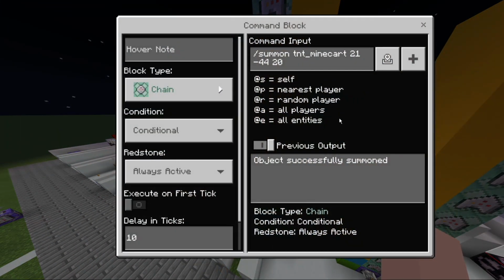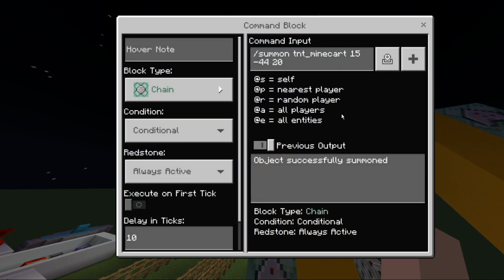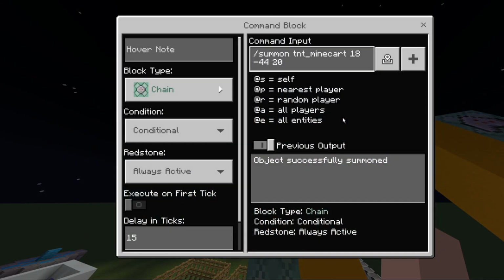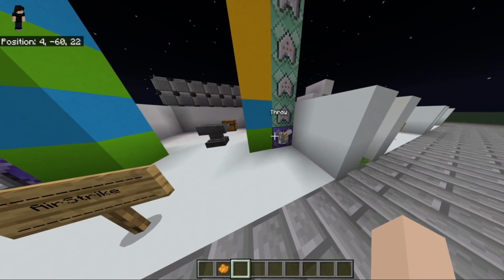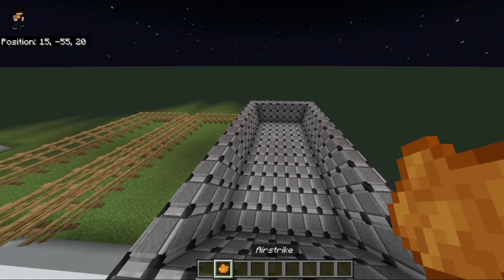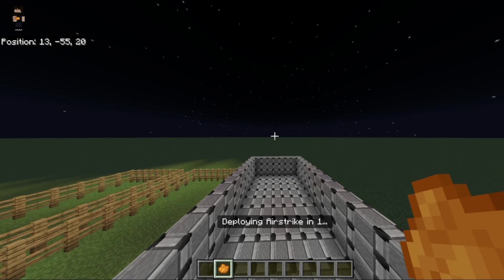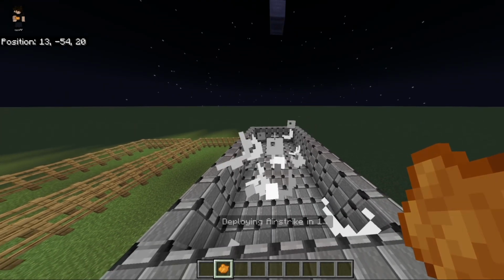If you want to somewhat spread the explosion, you can adjust the coordinates in each repeating command block by just a few blocks apart. Once you have done this, activate your repeating command block and hold your item. If your targets and coordinates are correct, it should work like a charm.